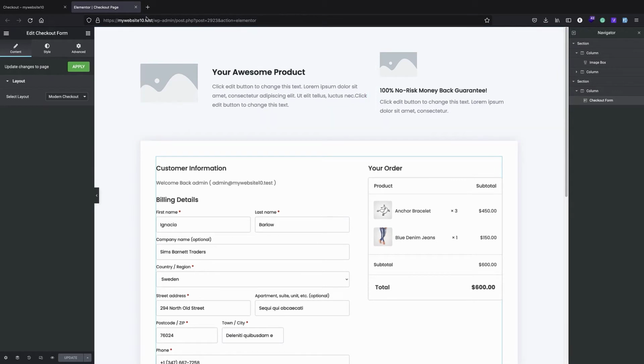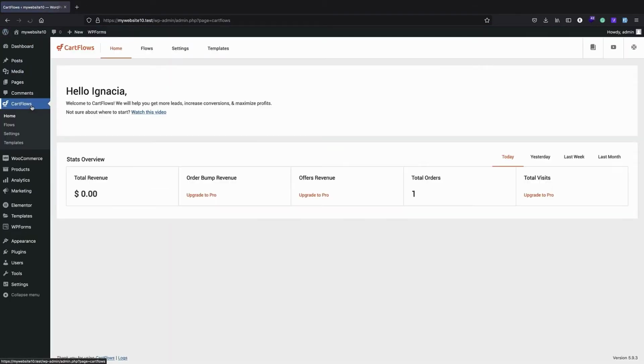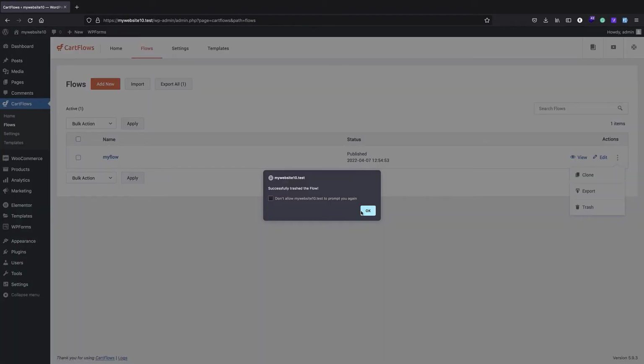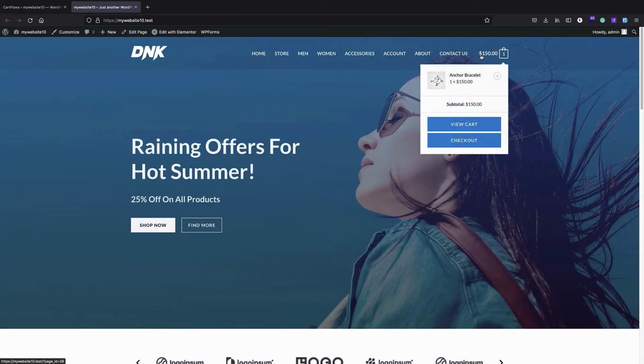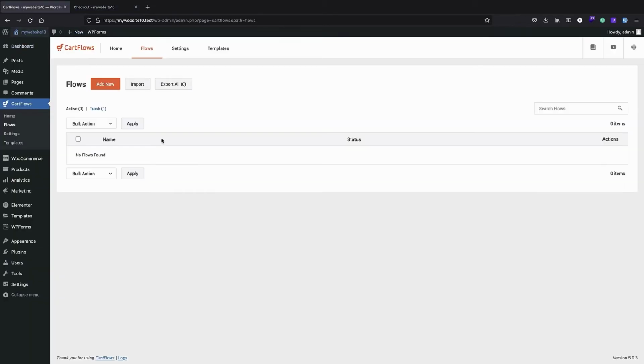So I can just head to my website and bring CartFlows, and we are just going to remove this one, so I can just easily check it here, or we can just do it right from here and trash it. So we get our default checkout page. If I just head to my checkout, you can see that it's the default one, but now we can just start creating one for ourselves.